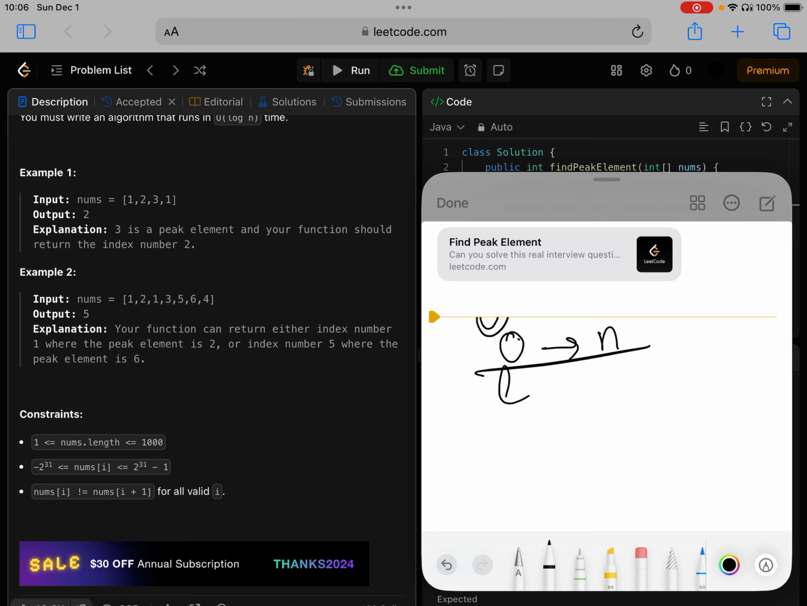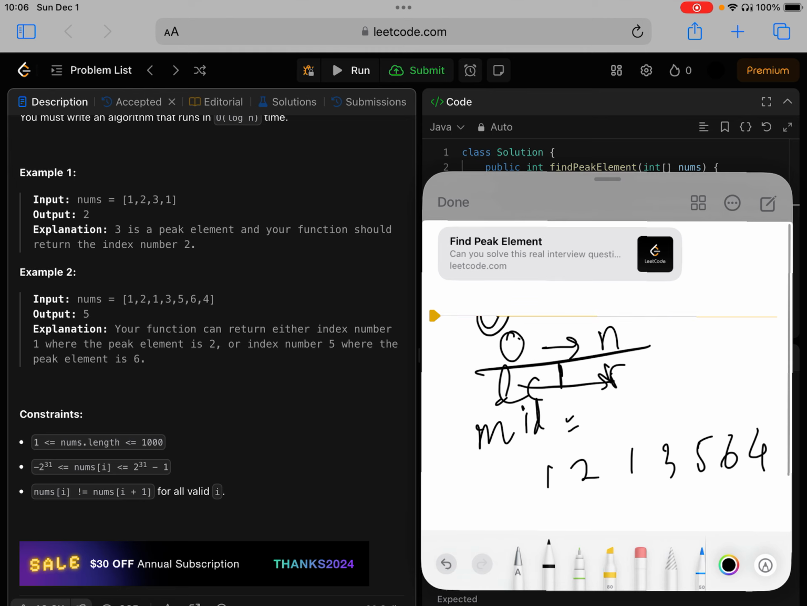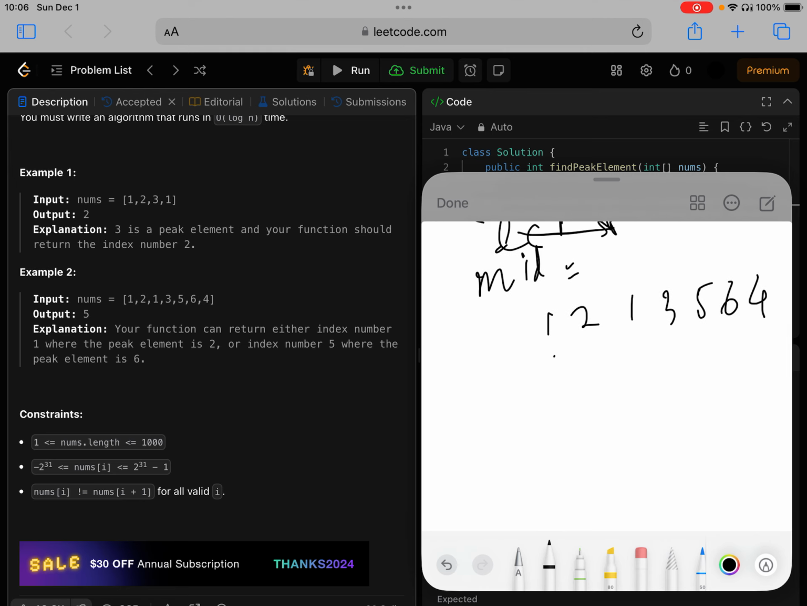So this is going to be our left and the right edge of the search space. And the midpoint that we have to find is very critical. The midpoint is going to be the middle point between L and R. So for this example, 1, 2, 1, 3, 5, 6, 4, you basically have to find the indexes 0, 1, 2, 3, 4, 5, 6.